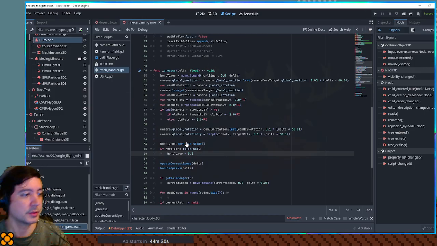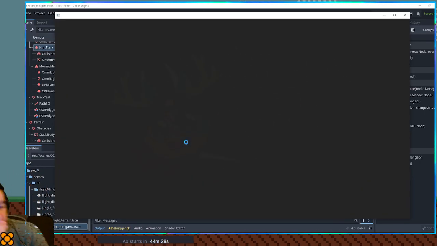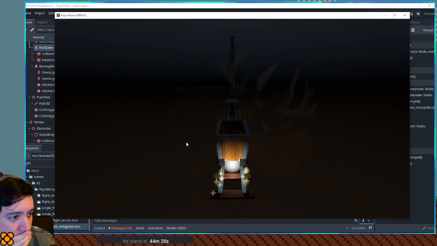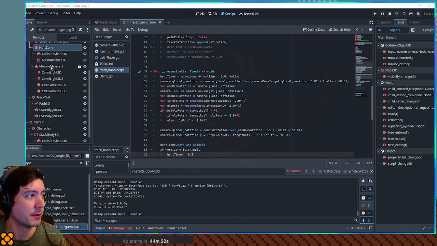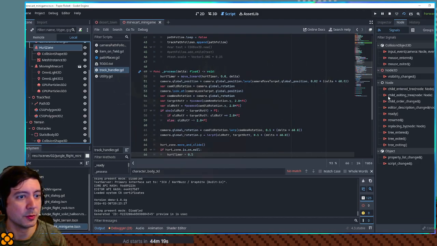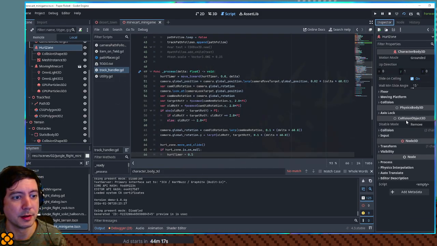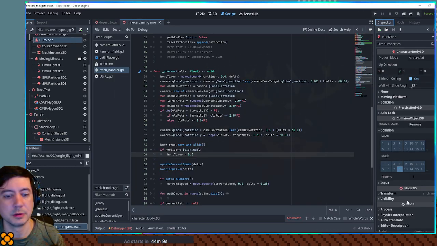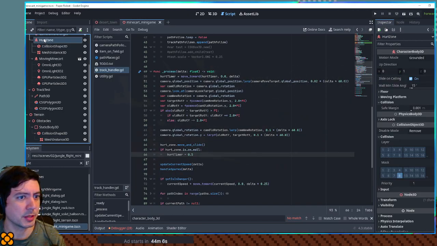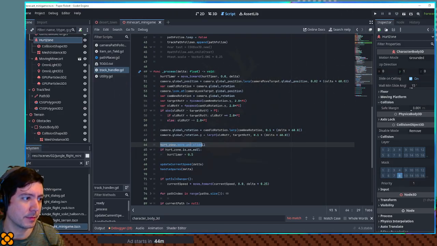Sure, let's try this. Okay, well, it's constantly hitting the minecart right now. No major surprise there. I mean, a little bit of a major surprise, though, because Hurt Zone is masked to layer 8 only. What is hitting it?